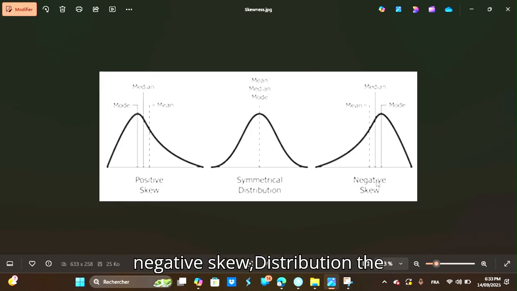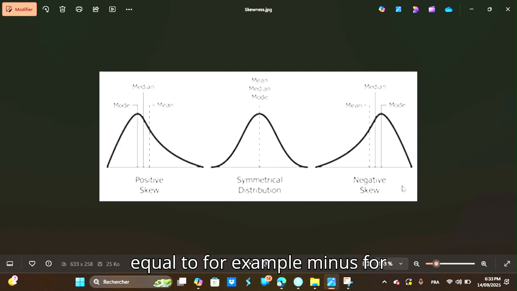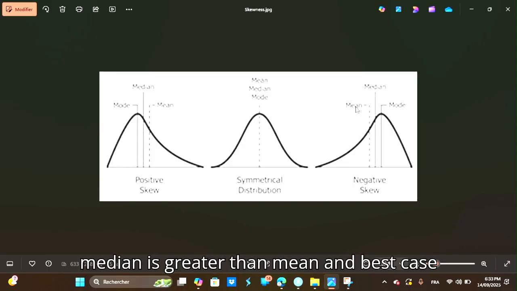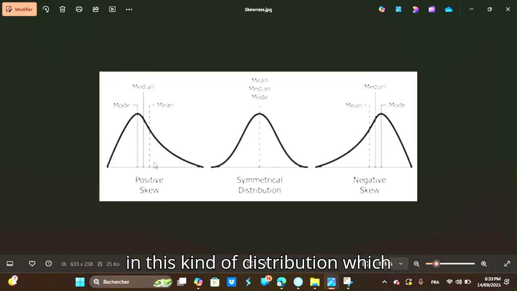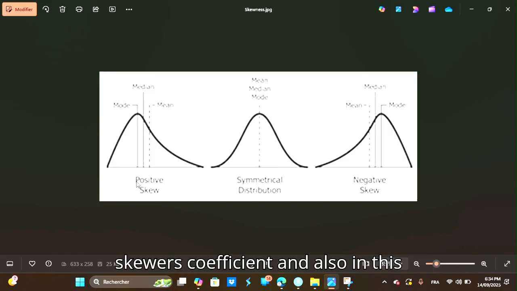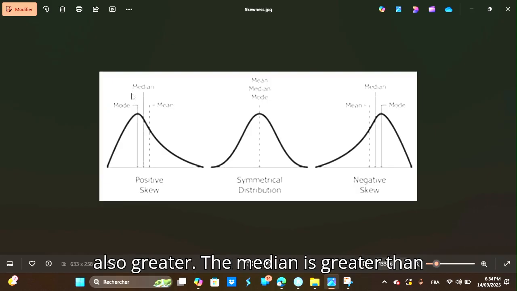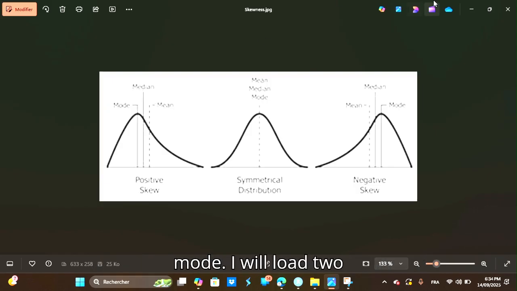When we have a negative skew distribution, the skewness coefficient is, for example, minus 1 or minus 0.5. So a negative value. In this case, mode is greater than median and median is greater than mean. In the inverse case, which refers to a positive value of the skewness coefficient, the mean is higher than the median and the median is greater than the mode.